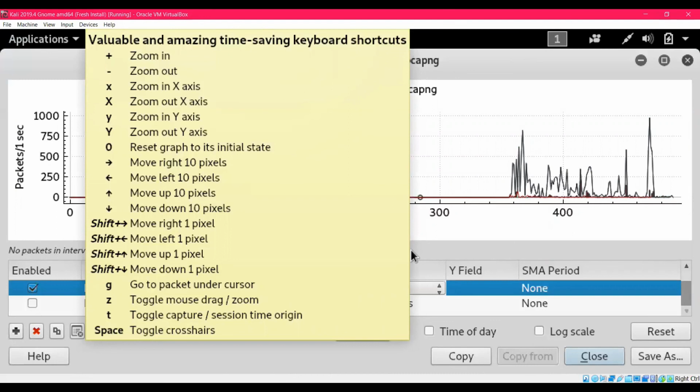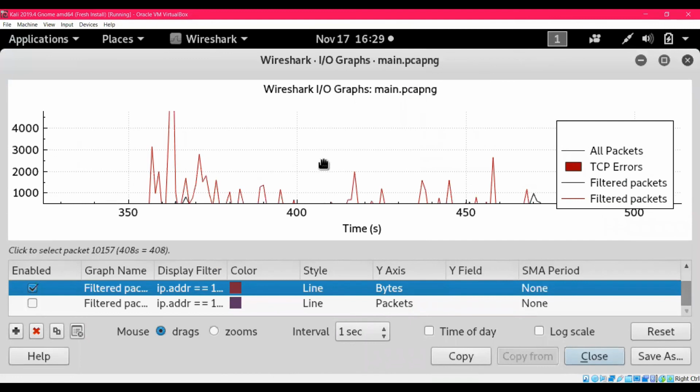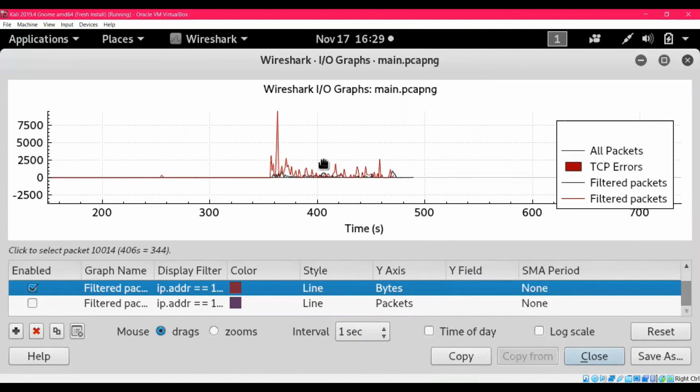Now we can check the data rate graph, which looks like this. Because we changed the y-axis option to bytes, now we can see that it's in bytes per second. This is the bytes per second graph. You can save it or you can reset it, but I'll just close it.